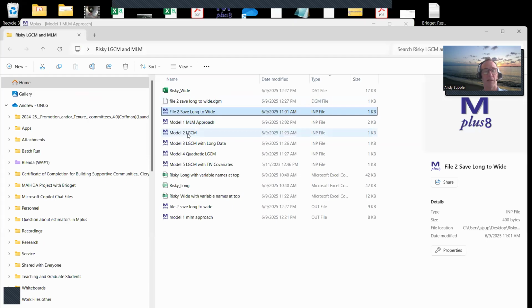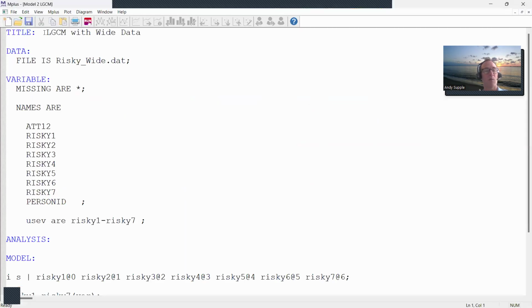So this file is going to be model2, latent growth curve modeling. You'll see what I've done is created a new input file, latent growth curve modeling with wide data. The file is risky_y.dat, missing are asterisks.